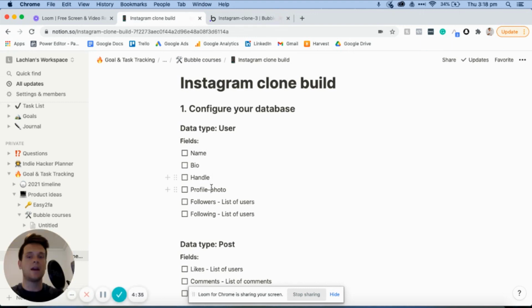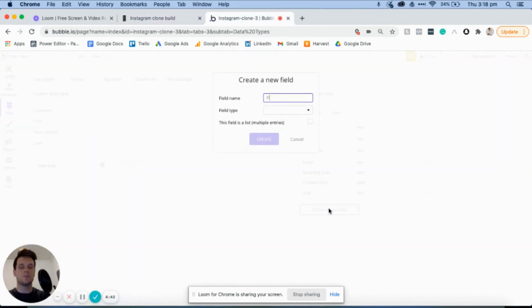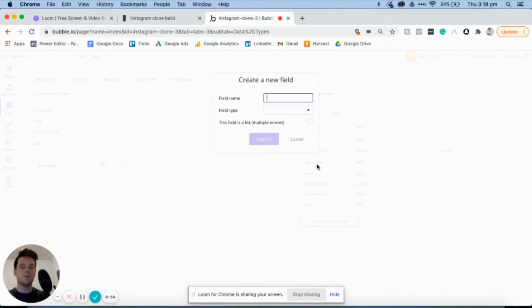And then with the remaining data fields, these are either lists or an image in this case. So we will also store a user's profile photo, which instead of a text field will be an image field. And then also a list of users that they are following. Now, as I mentioned, this will be a list of users, and there'll be multiple users that someone can follow. So I'll be selecting that this is my multiple list with multiple entries.